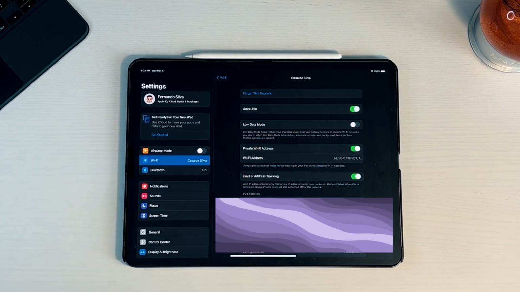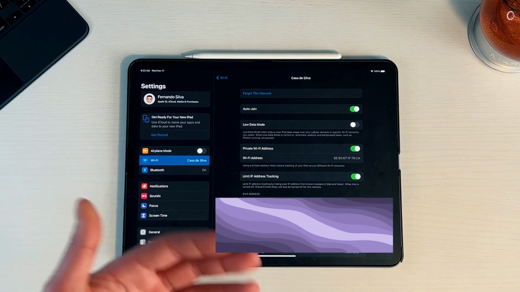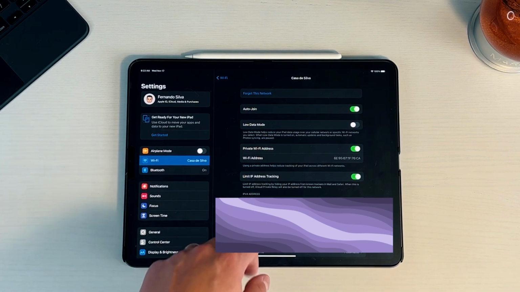So I like to keep that on. I don't want people to know where I'm going. Not that I'm going anywhere weird, but I'd rather keep as much of my data as possible. So that is new right there.